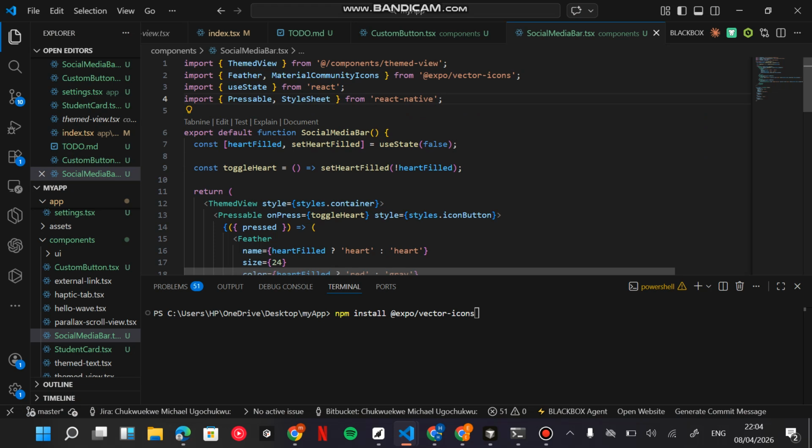If it's Feather, if it's Material Community Icons, any one you want to use, you just look for a particular one that works well for you. Then you import useState from React. Now, this Pressable you see here is just like a button, but Pressable can turn a text into a button. That's why we use it in React Native, because it's more dynamic.